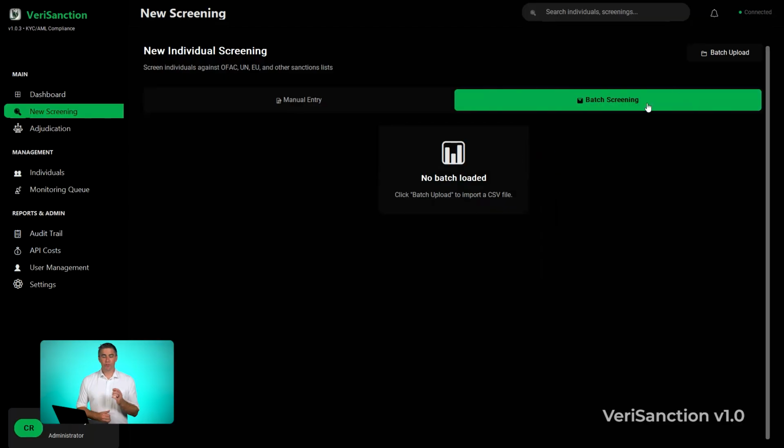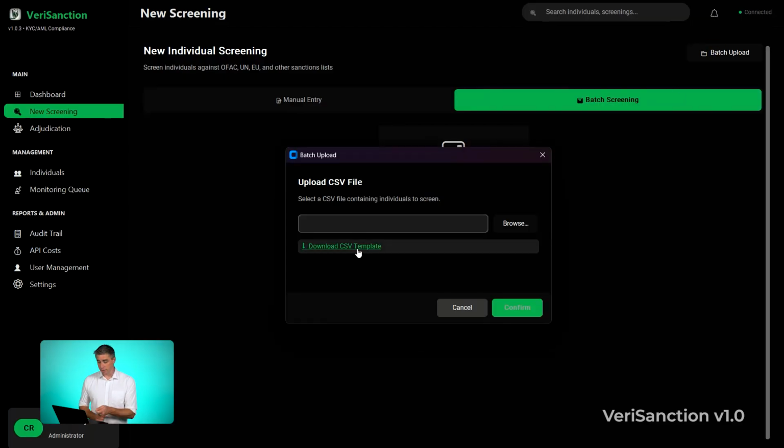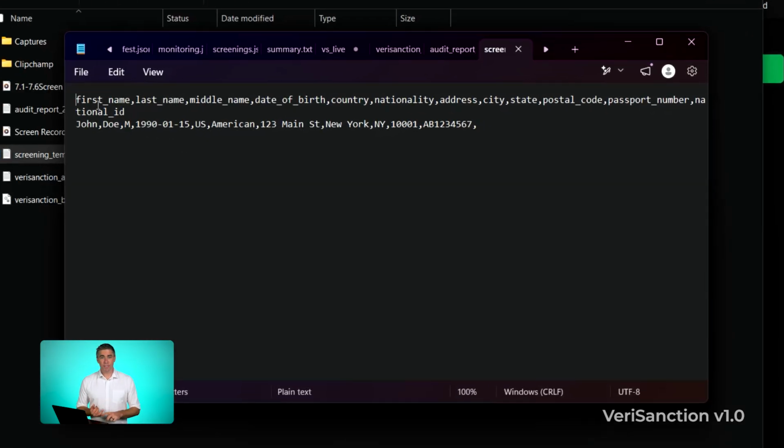The batch screening is the same workflow multiplied. Drop in a CSV with the columns you see on screen. Each row is parsed, validated, and shown in the preview table before anything runs. Hit Screen All, and they run sequentially.